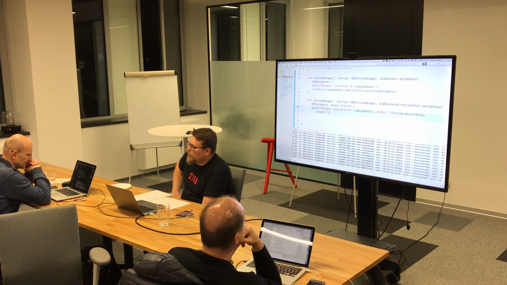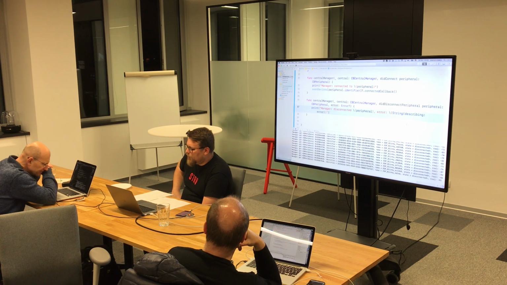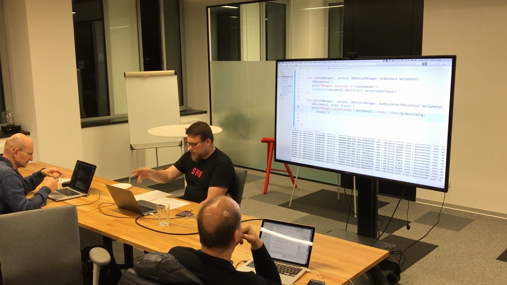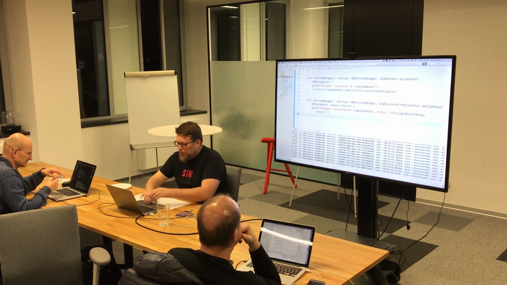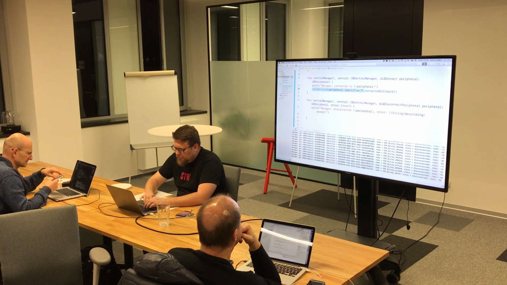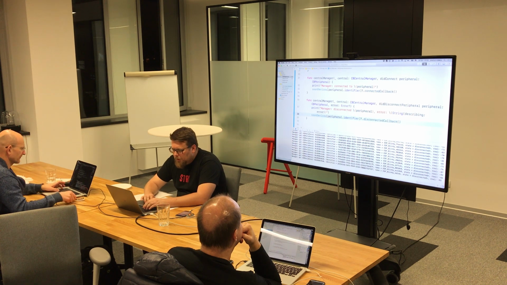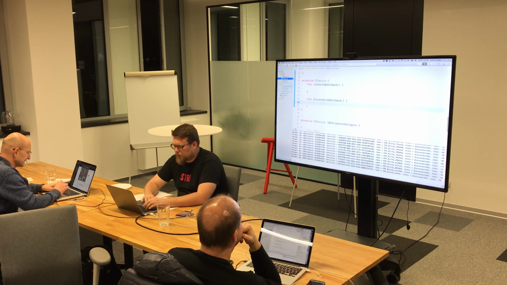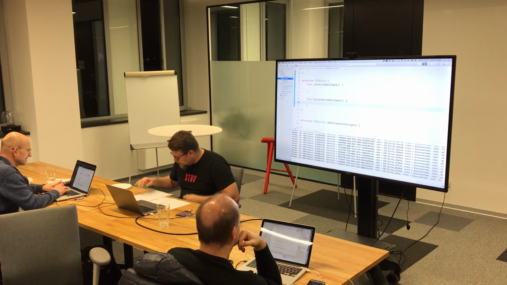But if you disconnect cleanly, the error object will be nil. I'm just dumping it here, and I will do the same callback. So disconnect callback. Just pinging those back to the device so we can handle the connection and disconnection logic in one place.